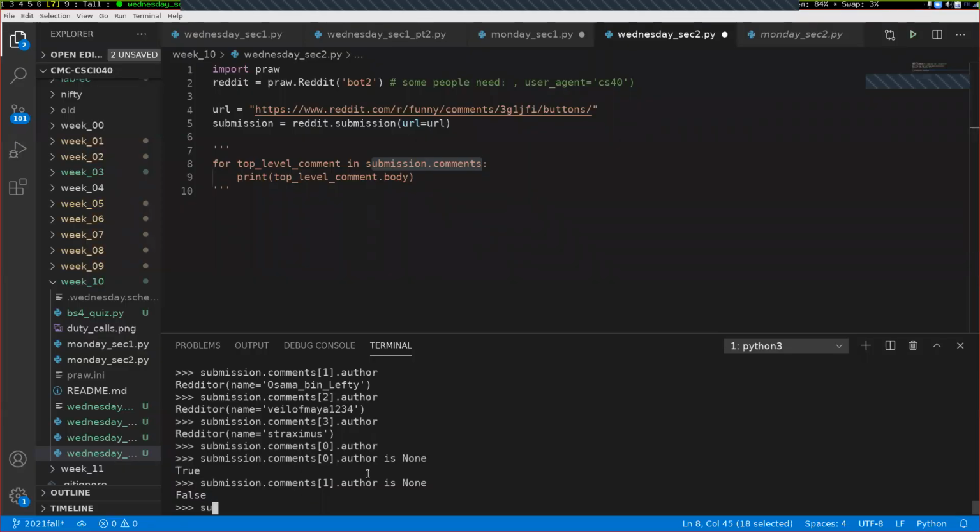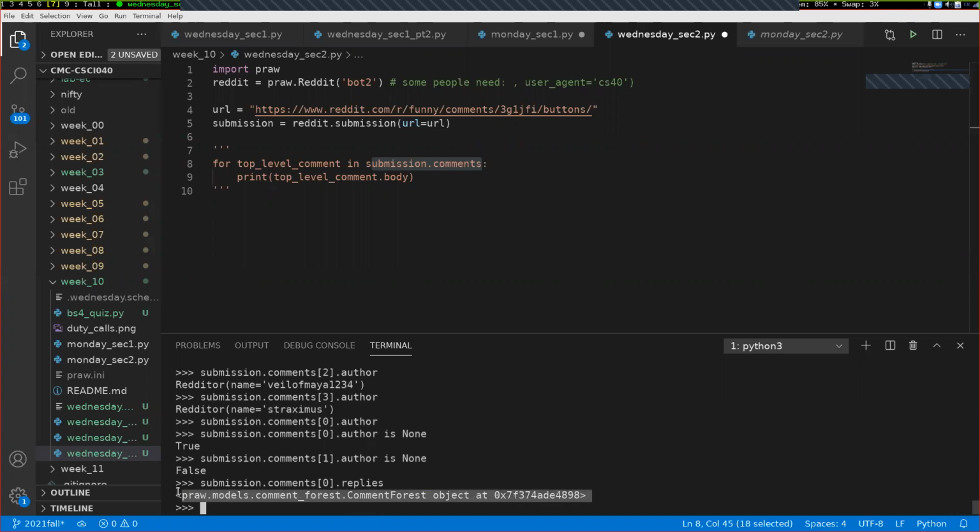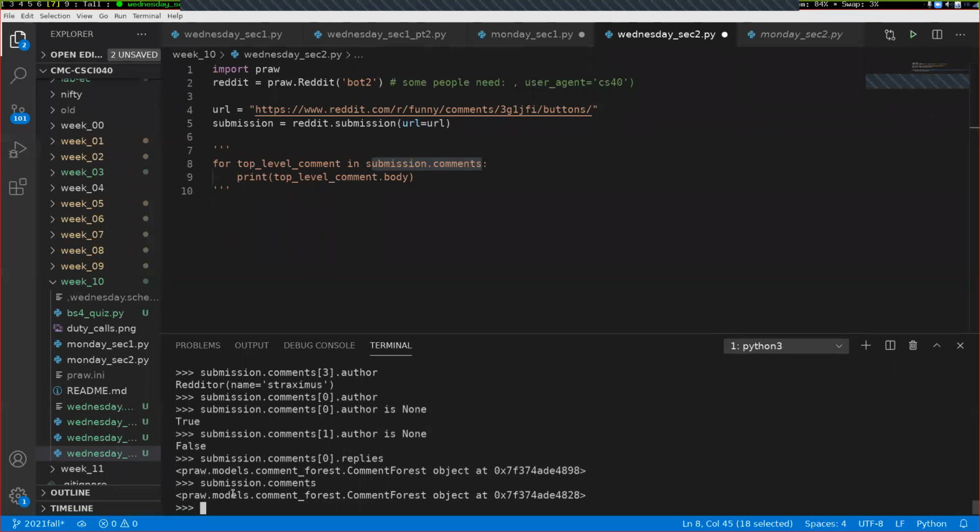So here, if I did submission.comments of 0.replies and hit enter, we get this comment forest down here, which is the same thing that we got when I did submission.comments. This weird hexadecimal number over here is actually the location in memory that the comment forest is physically located at, and so you can ignore it. I recommend just ignoring it. The important thing is that they're comment forests.